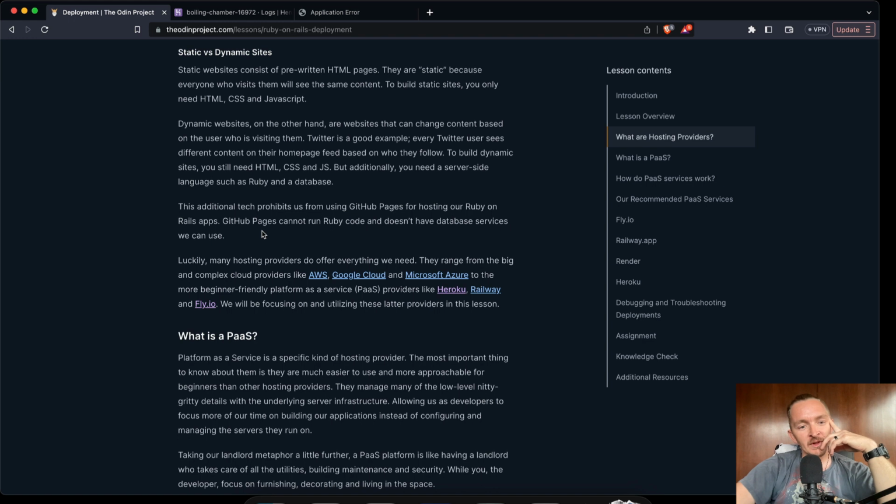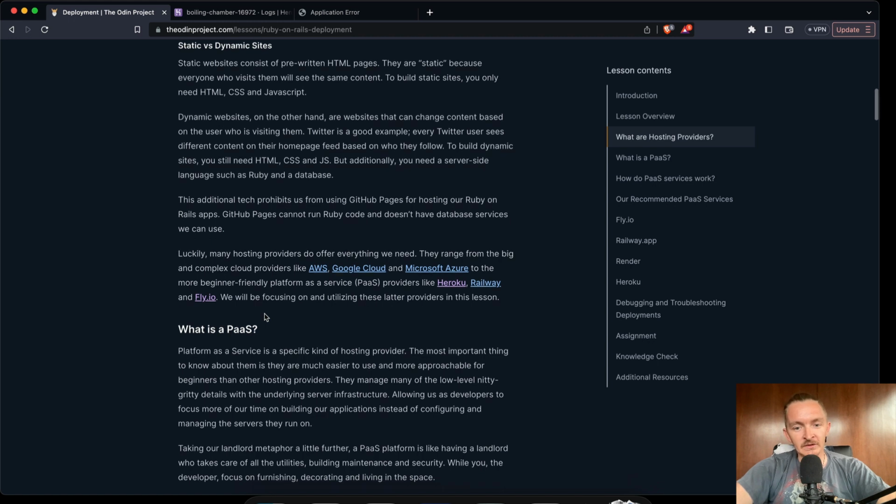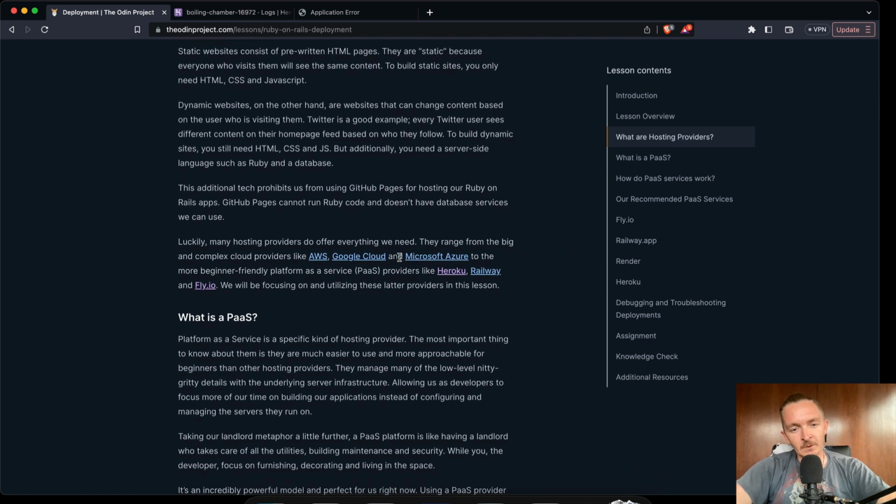They range from big complex cloud providers like AWS, or Amazon Web Services, Google Cloud, and Microsoft Azure, to the more beginner-friendly platform as a service, or PaaS, providers like Heroku, Railway, and Fly.io. We will be focusing on utilizing these latter providers in this lesson. So yeah, AWS and Google Cloud are difficult ones to deploy to, whereas these guys make it as easy as possible.